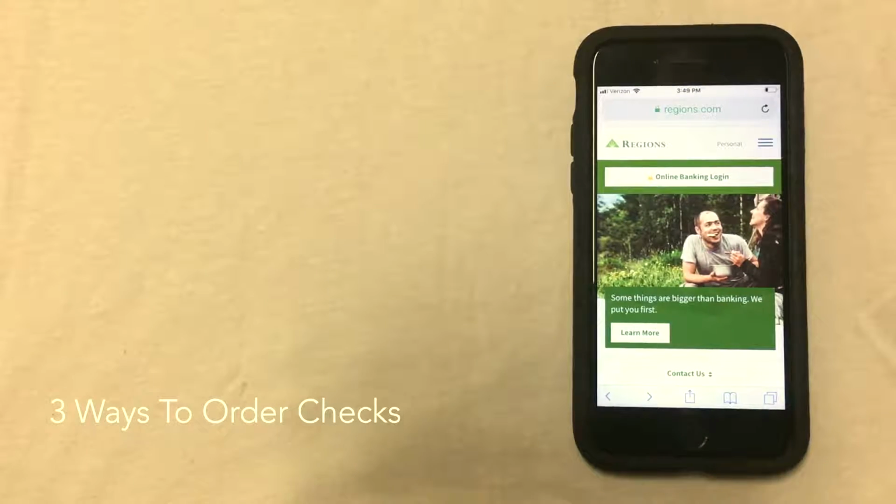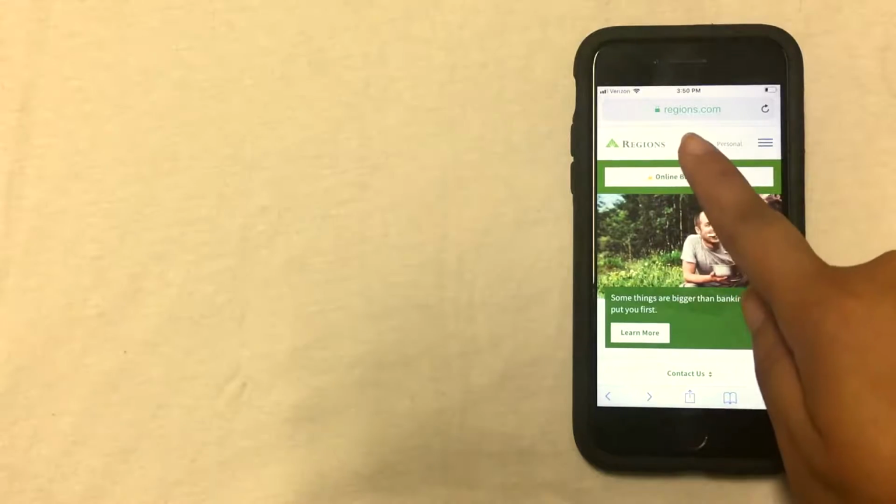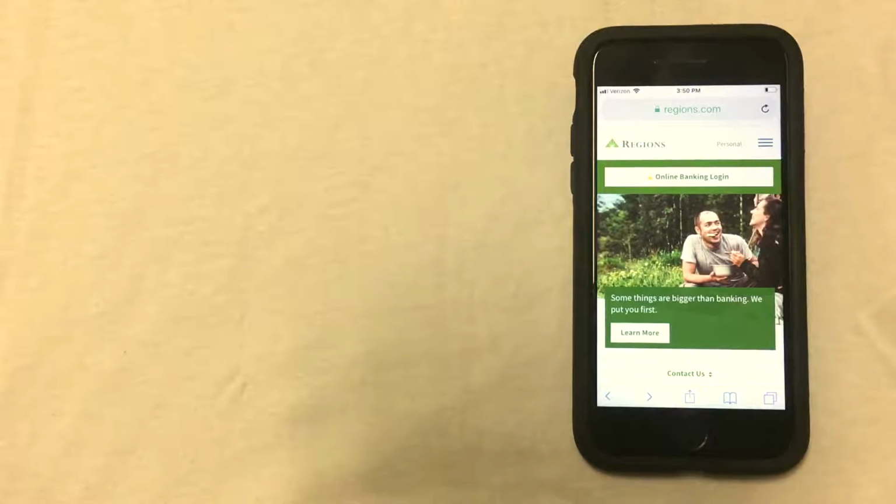Before we get started, you will need to have a copy of a voided check or something else that has your Regions bank account number and routing number on it. The first thing you're going to do is open your browser on your phone and type in the bank web address. You can use Safari, Chrome, Firefox, whatever browser you normally use will work just fine. I'm going to be using Safari in this video. As you can see, I'm already on the Regions website, and you can see the web address at the top of the screen, regions.com. You can also check the description for the link to the bank.